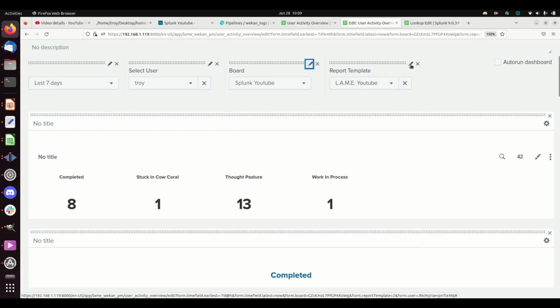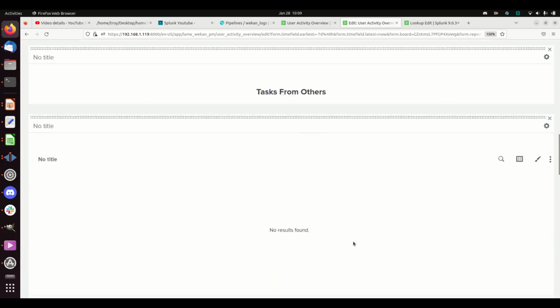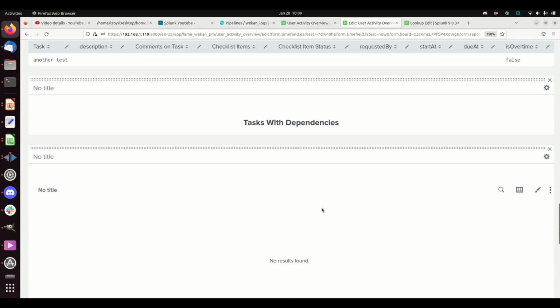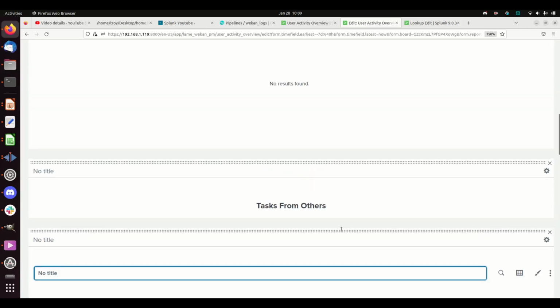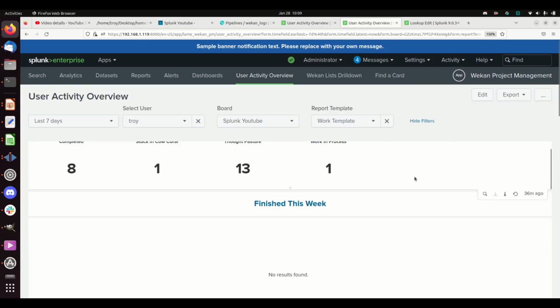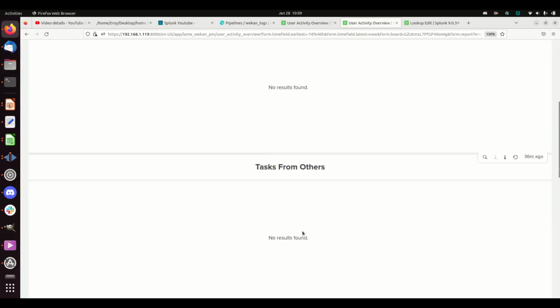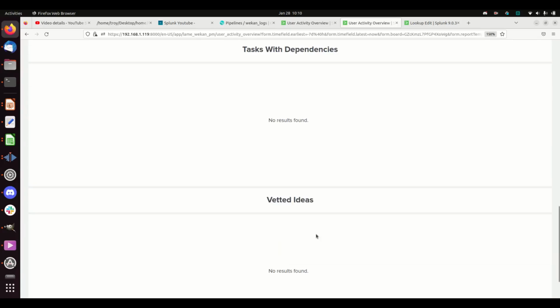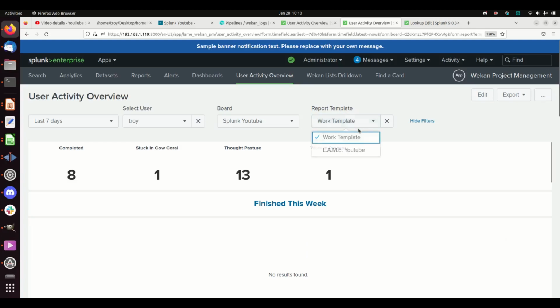Then we're going to do a report template, and I'll break down the report template. The concept was I wanted to be able to complete these fields that I'm going to do down below. I have completed tasks from others, work in process, tasks with dependencies, vetted ideas. That's one board. And this one's finished this week, tasks from others, work in process, tasks with dependencies, vetted ideas. So this is for my work, and this is for my YouTube channel.